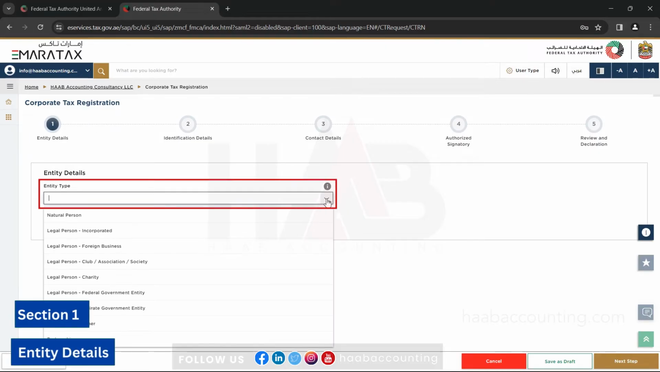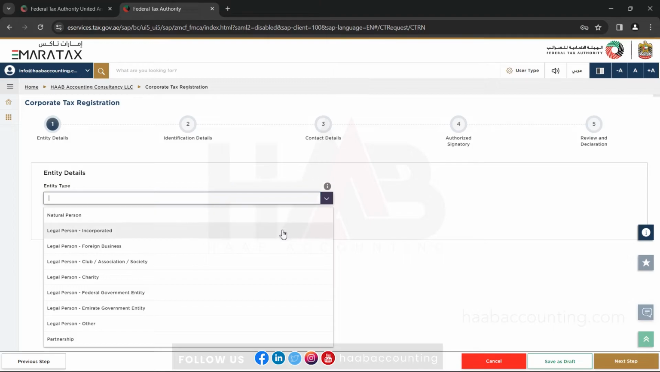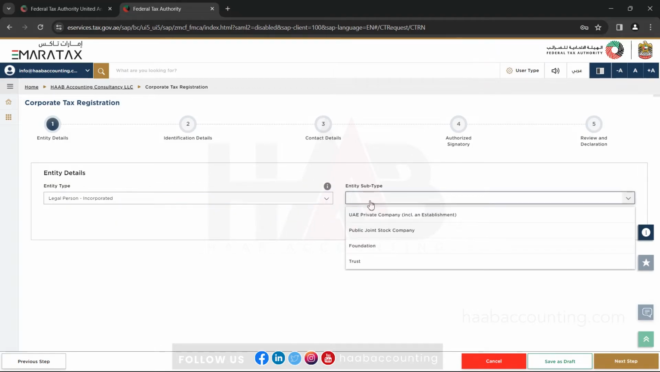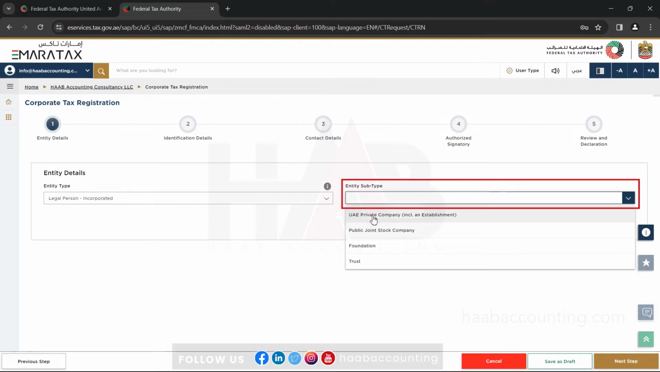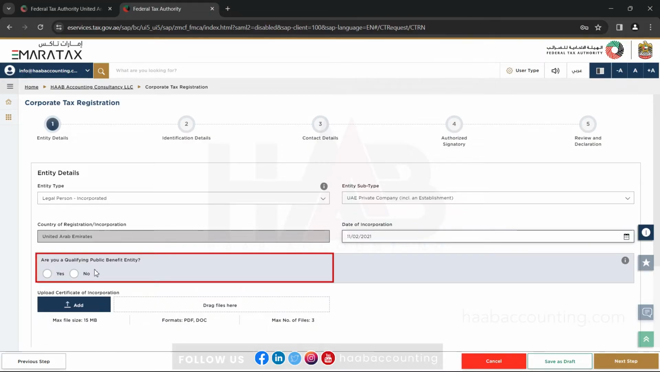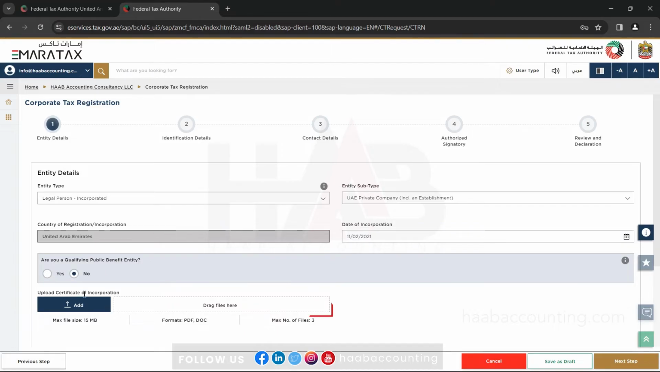Select the entity type from the list, as per your license. We'll select legal person, incorporated, for this demo. Select the entity subtype. Type the date of incorporation, or license issue date here. Click the checkbox Yes, if you are a qualifying public benefit entity, or click No. Upload your certificate of incorporation, or trade license copy here.